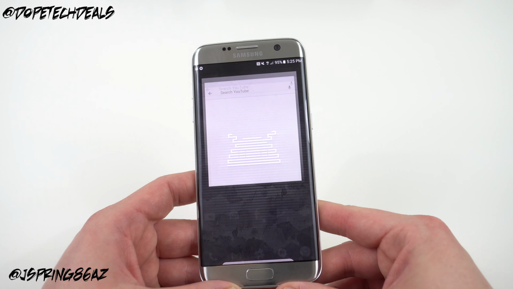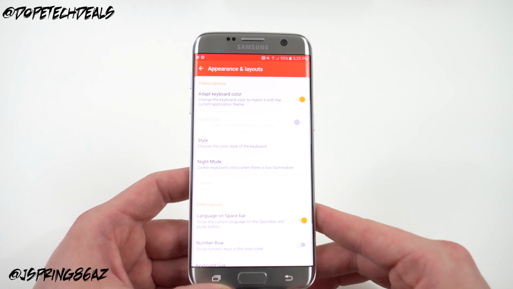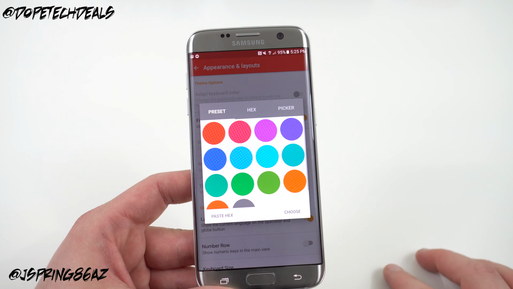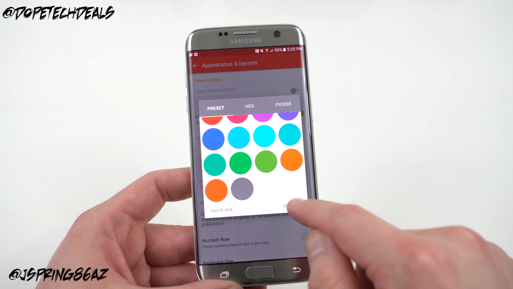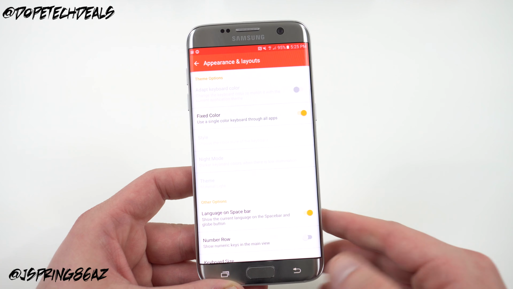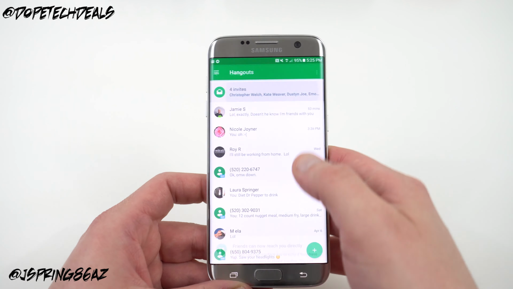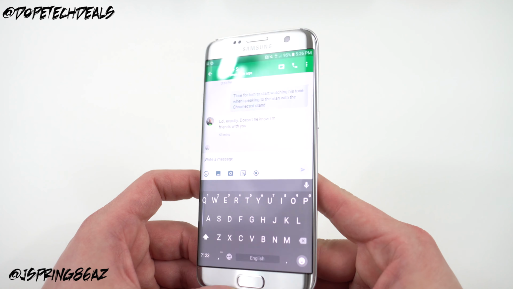Now, if you want to keep this consistent with your theme, you can also choose to have this set to a static color. So for instance, if I uncheck that, go to fixed color, I can choose gray from the list here, or silver, and then that will allow me to have a consistent color throughout my entire list of apps, and that's going to keep it consistent with my theme. So you can see now I'm in Hangouts and it's gray.